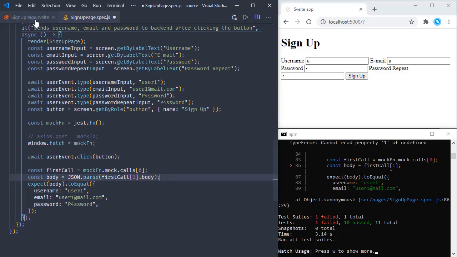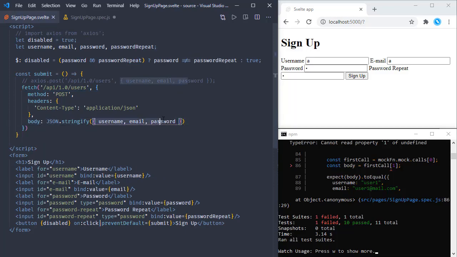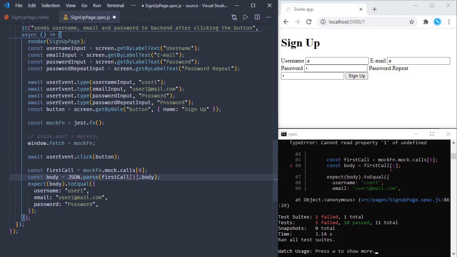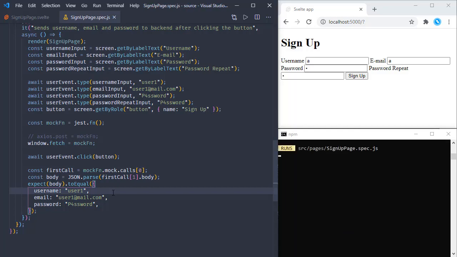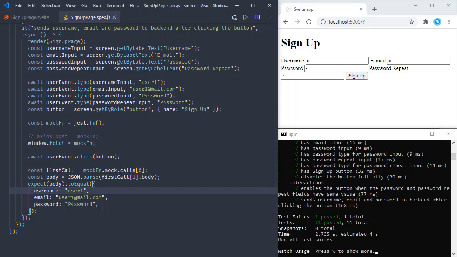So we are taking this object like this. We are getting the first call, we are getting the second parameter, it has an object, and in this object we have the body, and we are parsing that value to JSON so that we can use it in this expect part. Saving this one, and here we see the test is passing.